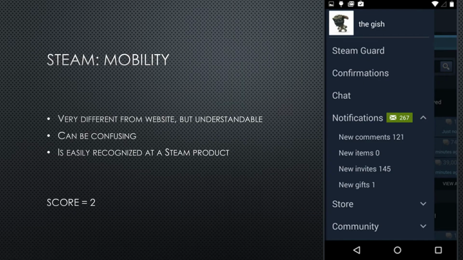And the final thing that I'm reviewing Steam over is mobility. The mobile app, which can be seen over to the right, is very different, but it's understandable from the main app. You can tell that it's a Steam product, just mainly by the colors and the fact that they put Steam on it, and a lot of the design is the same, the font. You can't use it for the same thing, though.